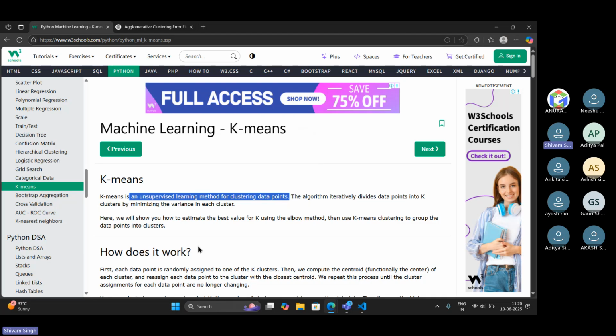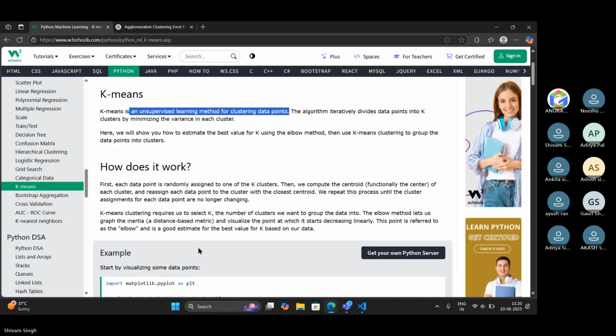So how does it work basically? First, each data point is randomly assigned to one of the K clusters. Then we compute the centroid of each cluster and reassign each data point to the cluster with the closest centroid. We repeat this process until the cluster assignment for each data point is no longer changing. K-means clustering requires us to select K, the number of clusters we want to group the data into.